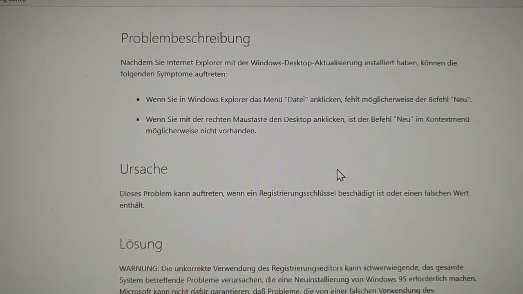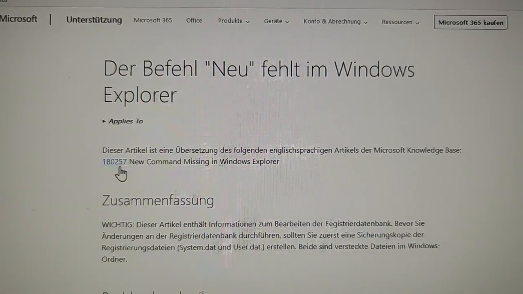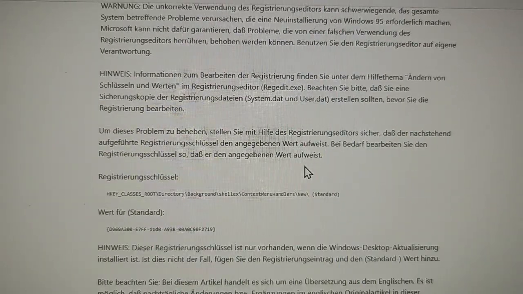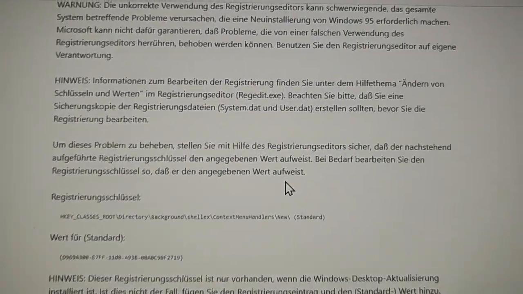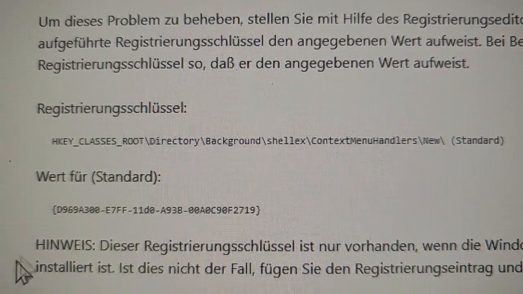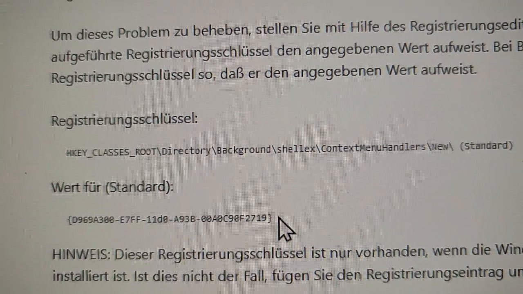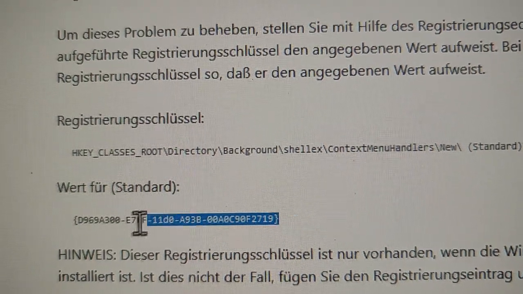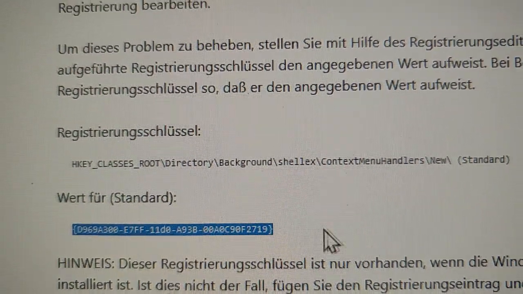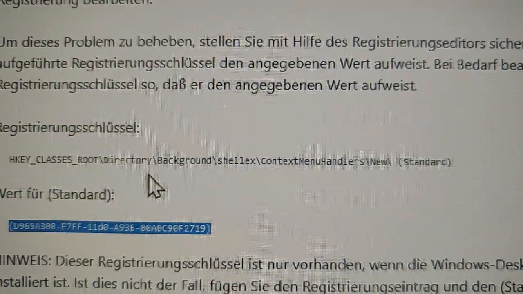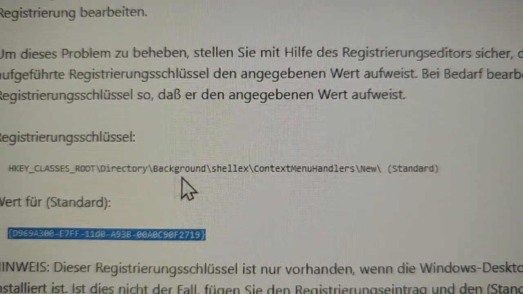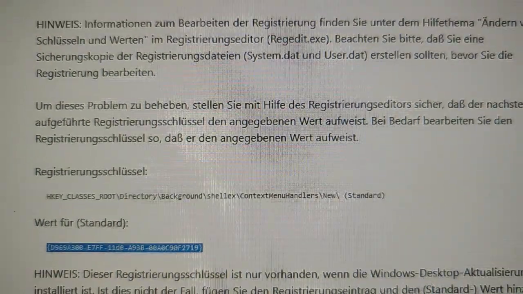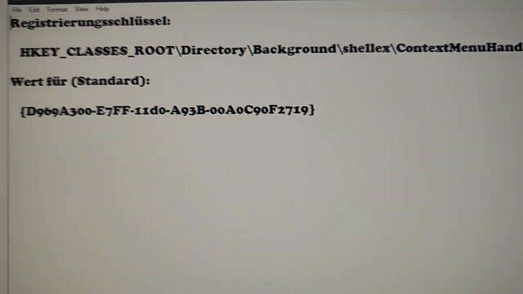It's in German here, but you also have an English version. You can just go there, and you just have to add these brackets too. Without the brackets it will not work. Just copy all this, go to this directory, as you see, and I made it also in a big version.